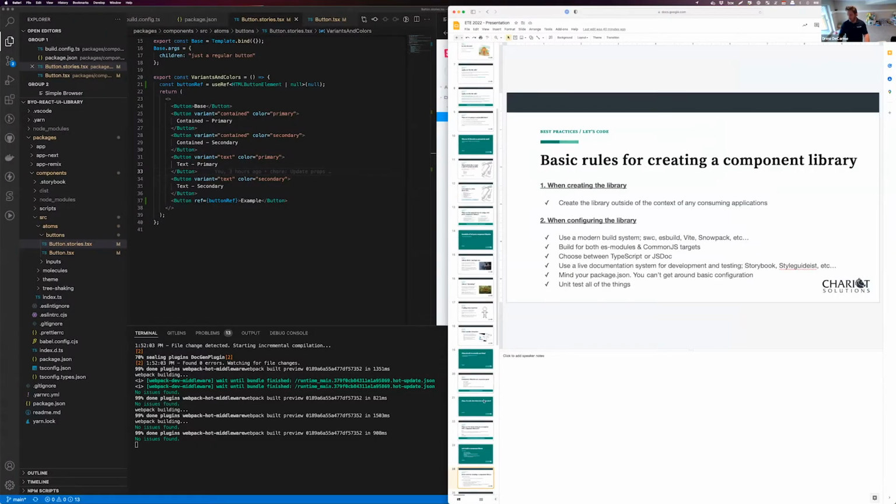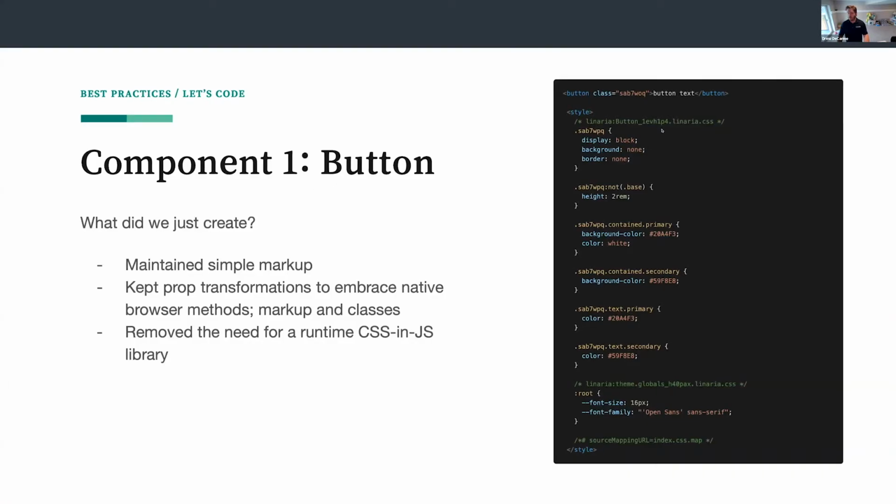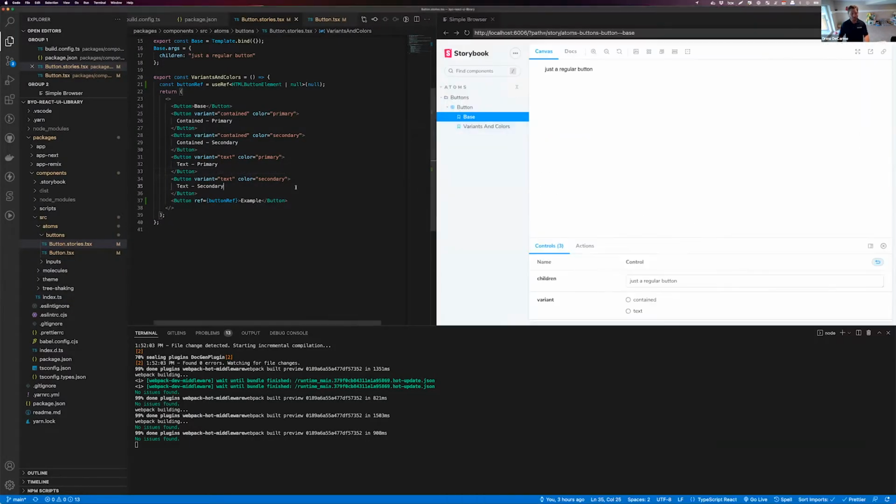So if we go back to our slides real quick, what have we really created? We created a button that has a class, and that's it. It's nothing more, nothing less. We have no complex theme providers. We have nothing that's wrapping our application and adding more weight. We have just a regular button that can be used like a regular button, just with a style sheet and a class attached to it. And that's kind of all we're really going for. We're going as lightweight as possible.